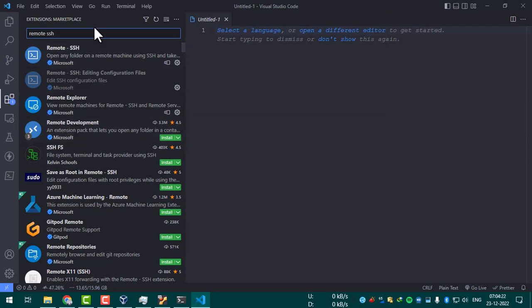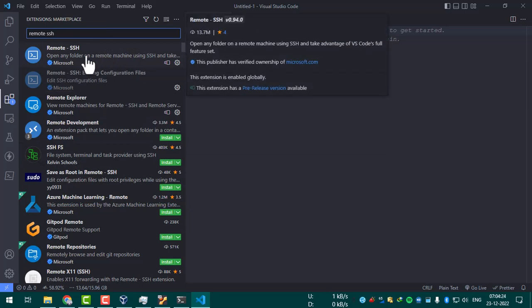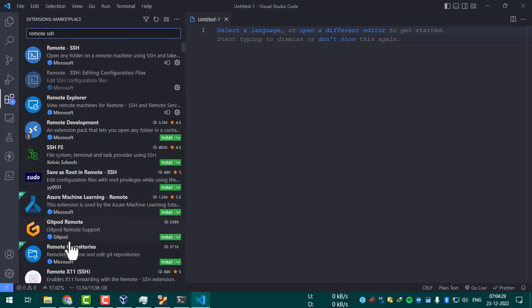Yeah, these are multiple ones, but the only one I use is this one. This is enough for our development. Depending on your situation, you can use multiple ones. After installing that, you will get a new icon called Remote Explorer here.